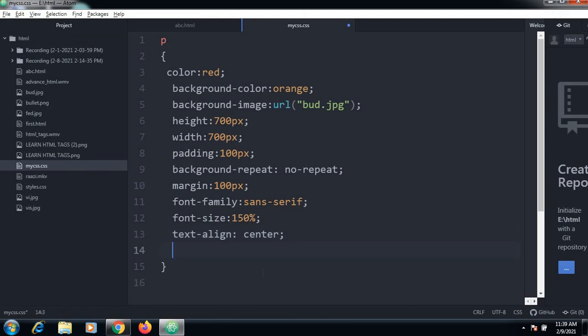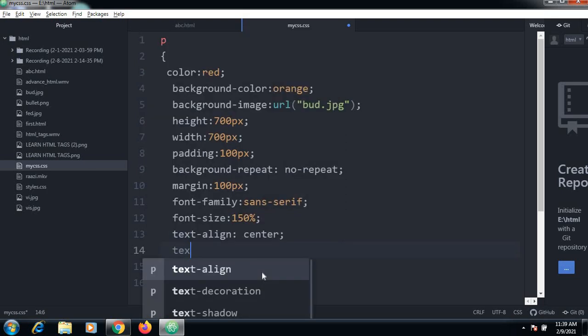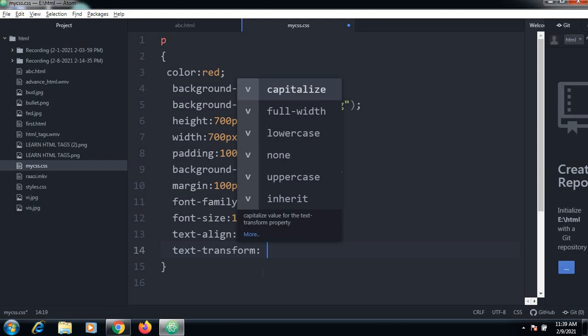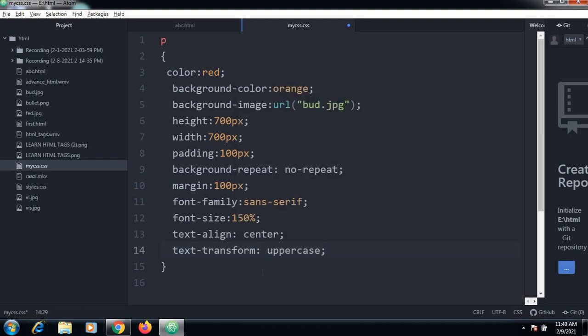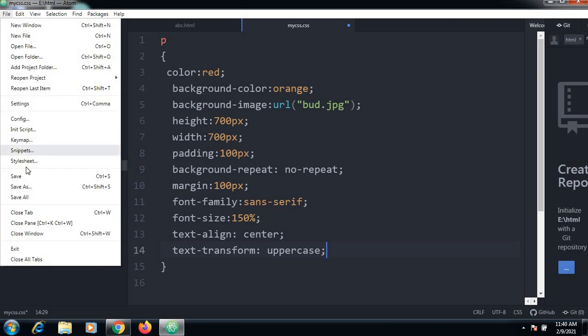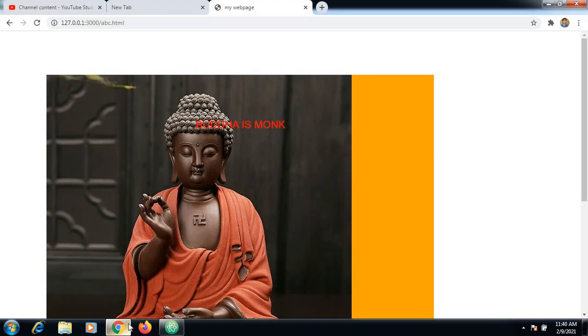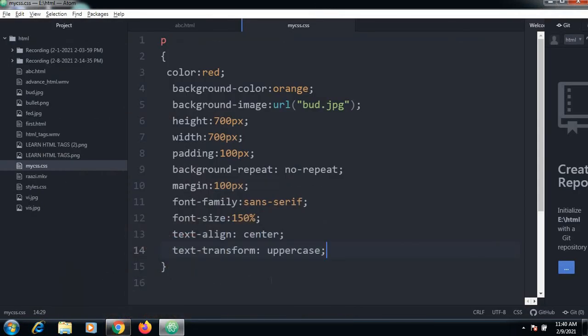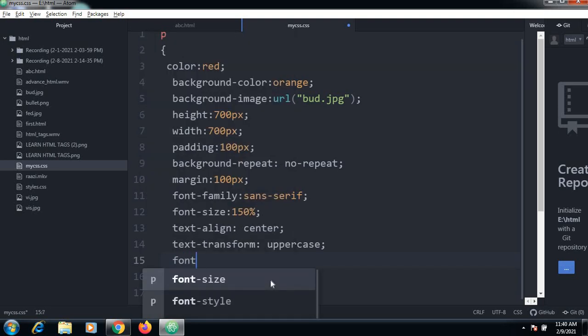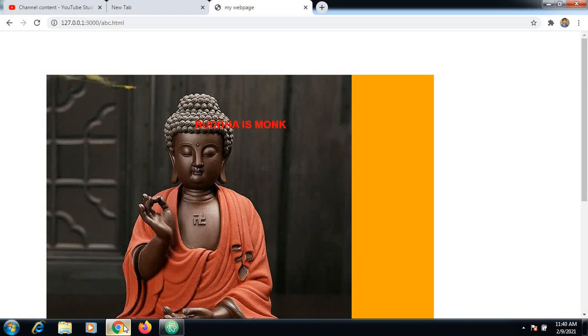How to make all the text letters capital? We have text transformation. So what is the text transformation? Uppercase. All the characters will appear in uppercase letters. You can see that it is all appearing in uppercase letters now. I want to change the font weight, so make it bold. Now it is appearing in bold.